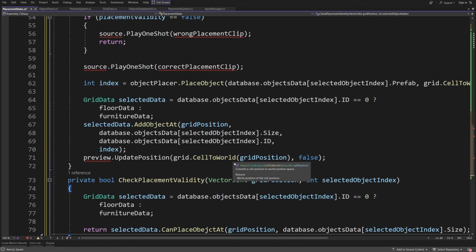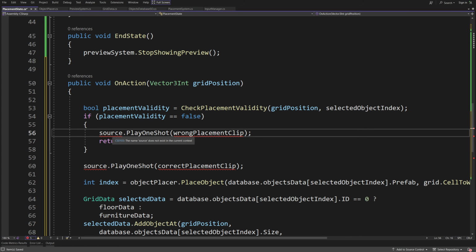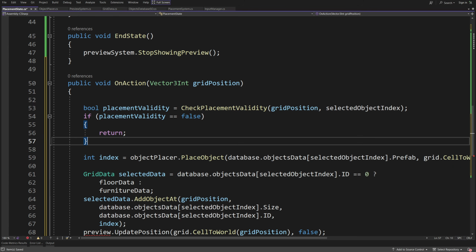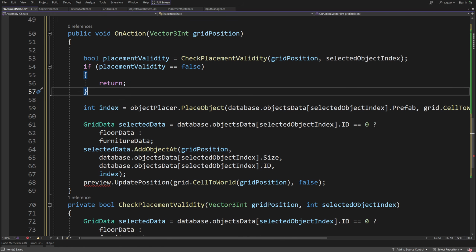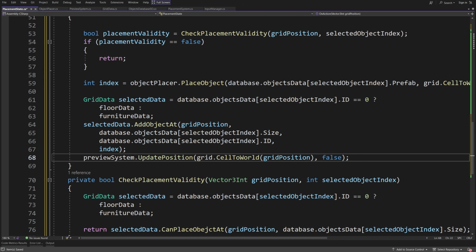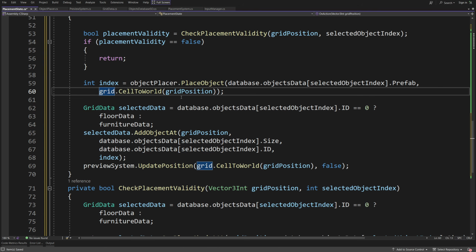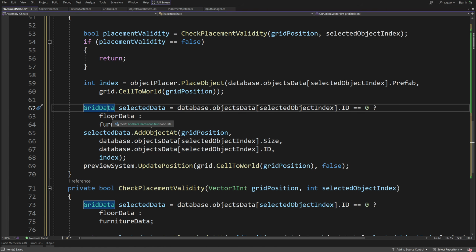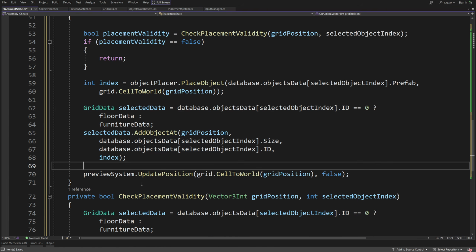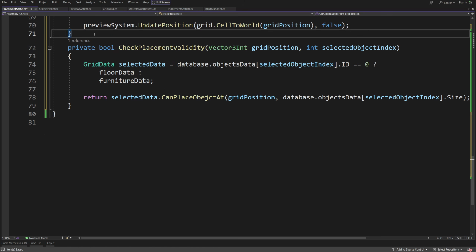Okay, so now everything should be working aside from this audio source play one shot. We're going to delete those for now from this script. This is one downside of this video. We are not going to add them until the next video. But for now, that's okay. We are going to slide down, and we have this preview, which is the preview system in our case. So everything here will work as previously. We are going to calculate the index, add to the grid data the correct position and the data, and update our preview system.